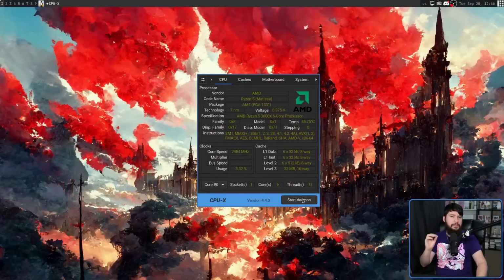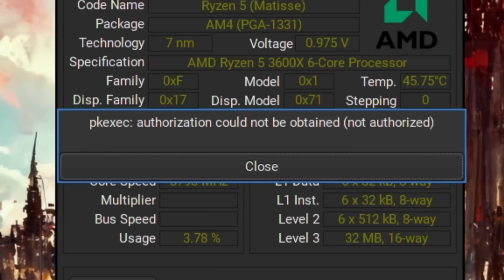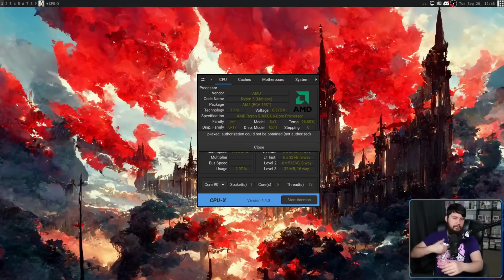But if we click on the Start Daemon button, it is going to require access to PolKit. If I click this, this happens. PKExec: authorization cannot be obtained, not authorized. This is due to the fact that most window managers don't ship a GUI authentication agent. Basically, a UI so you can actually enter your password. And because there's no UI there, it instantly fails the authorization.